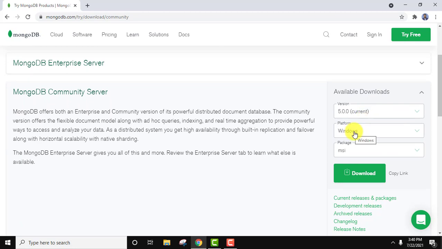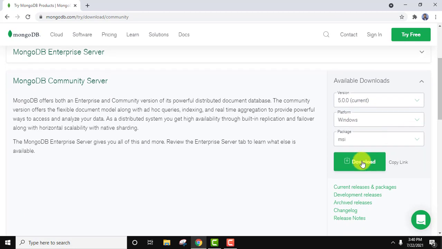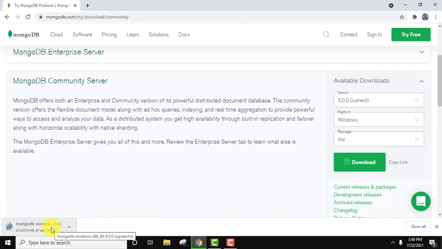We want it for Windows 10, that is Windows. And we want a package. If you want a zip file, you can go for the second option, but I'll show an installer. So I'll go for MSI and I'll click on download. After clicking, the download will begin. You can see it's only 274 MB. You need to wait for a few seconds. Let's wait.